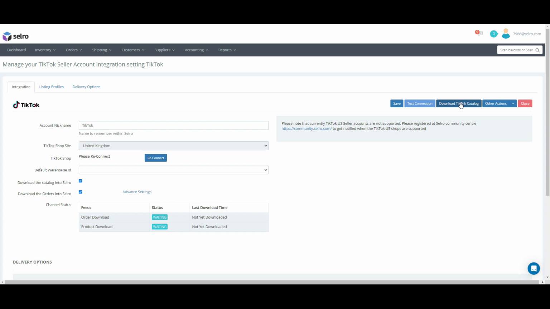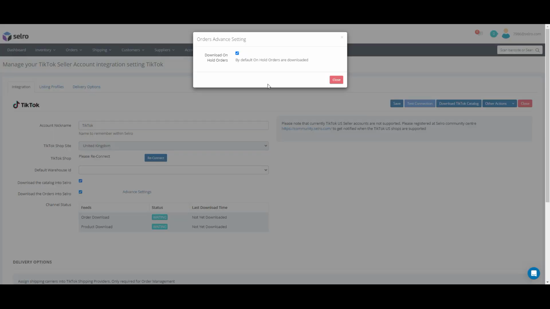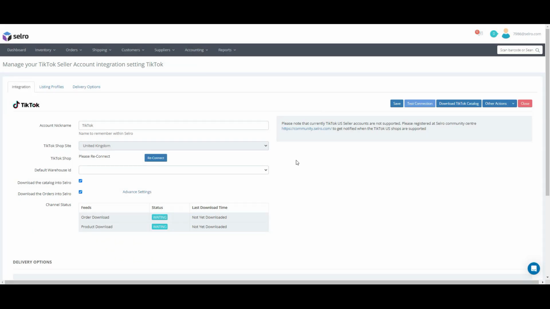For your orders, only new orders placed from this point will be imported into Selro. Any past orders aren't automatically brought into the system, but you can upload those into Selro via a CSV file if you want them. If you click on advanced settings, you've also got the option to download on hold orders. By default they will automatically come through, but if you want to disable that, just uncheck this box here.